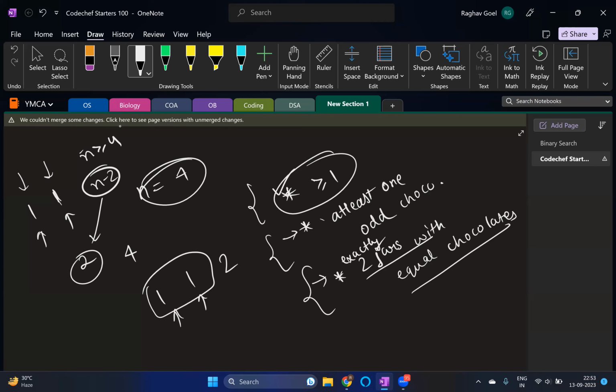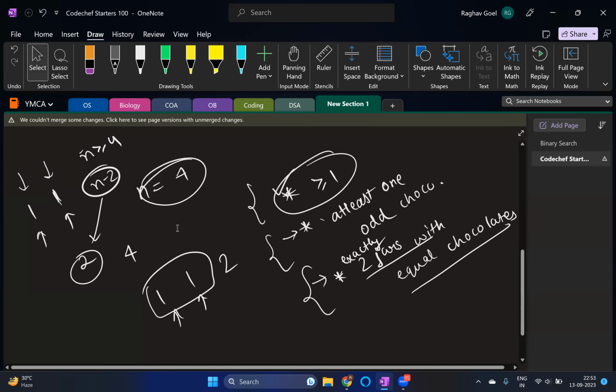So does it seem intuitive? And is it clear, the problem and solution? Okay, that's good.